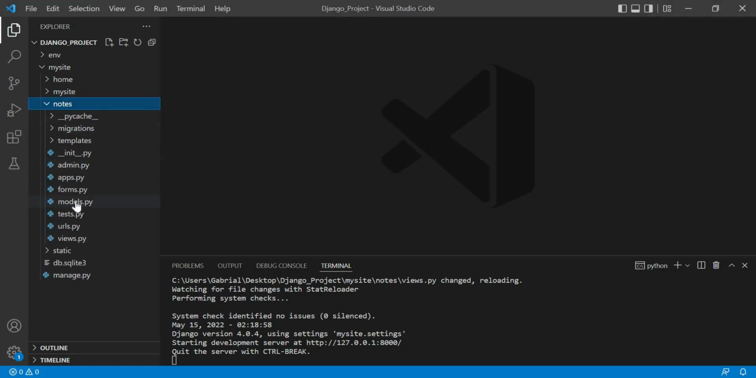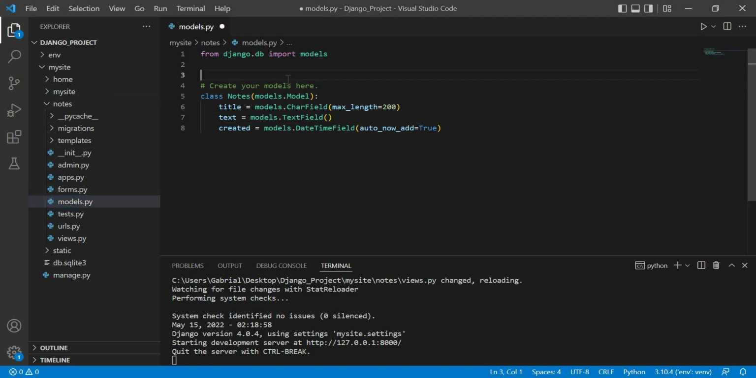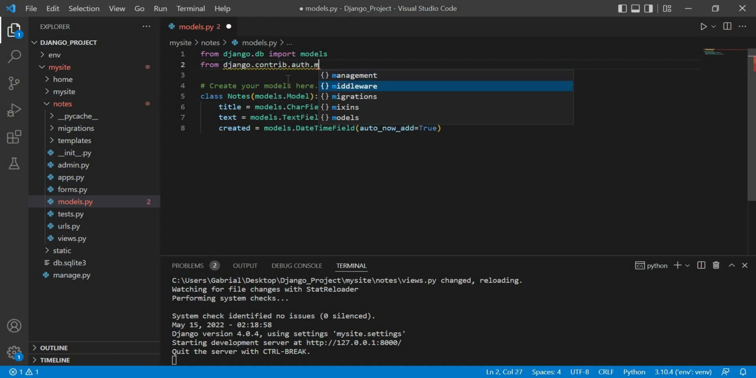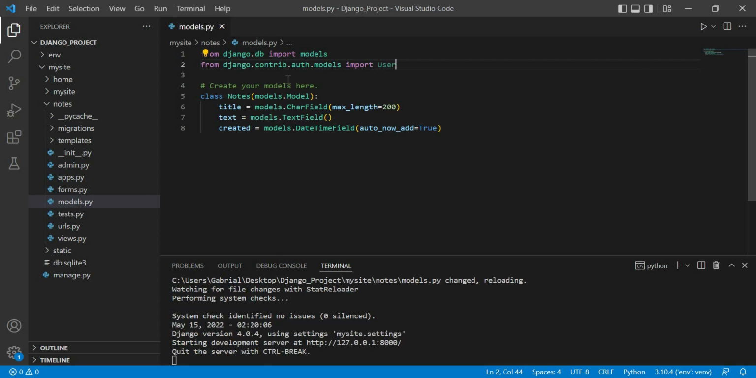notes, and from here go to models.py, and right before the model which we created, we need to import the user option. So when I say from django.contrib.auth.models, we need to import User.